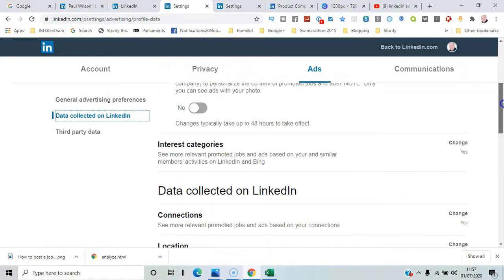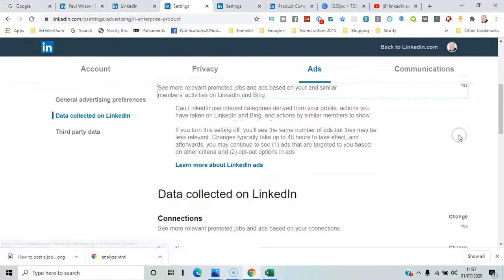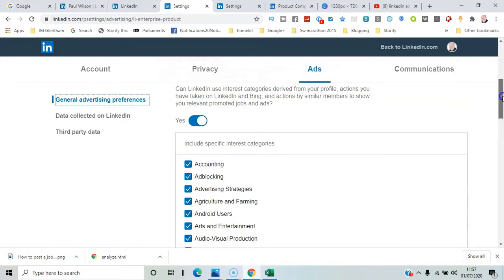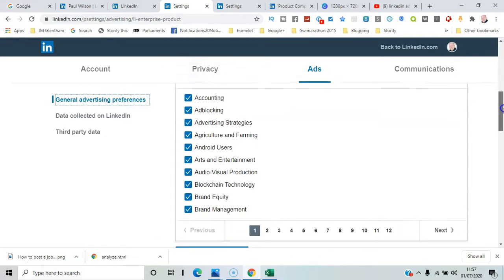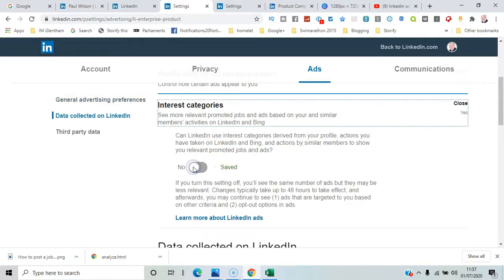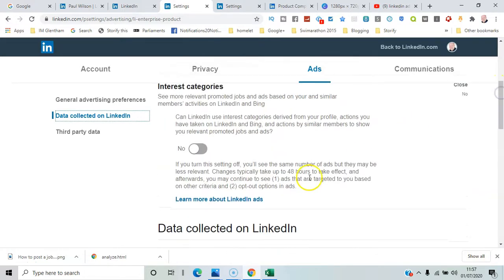Interest categories, see more relevant jobs based on your activities. So there's certain interest categories that you can specify that you want to see. At the moment, they're all selected. And then I can learn more about LinkedIn ads and go through them all. So that's the first part.